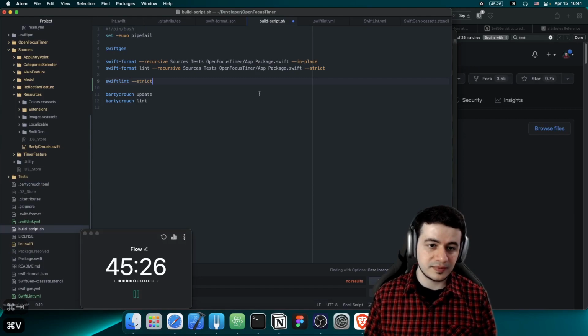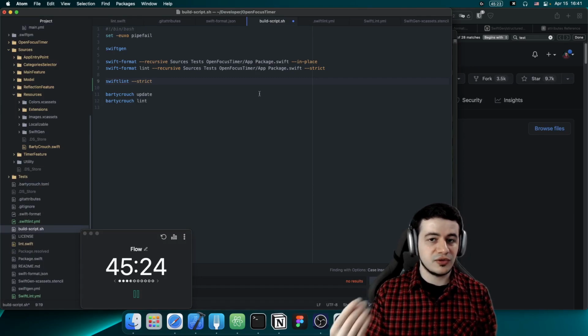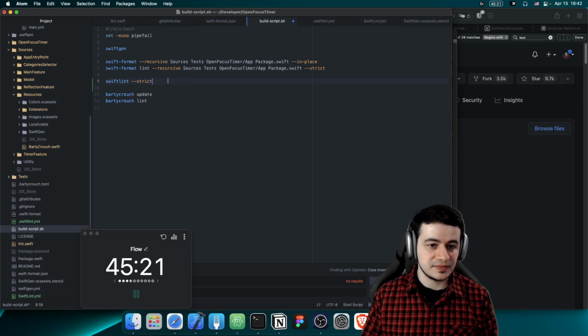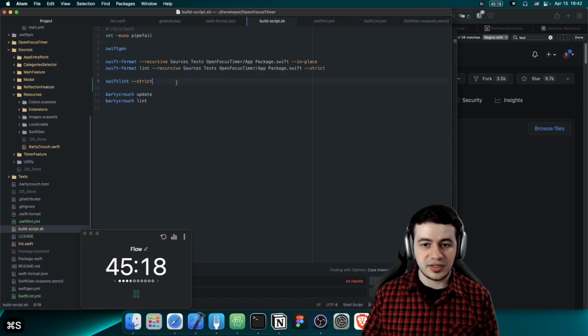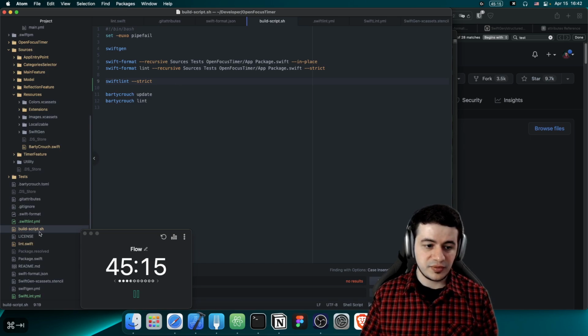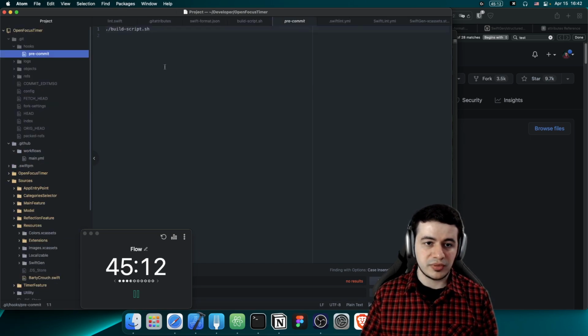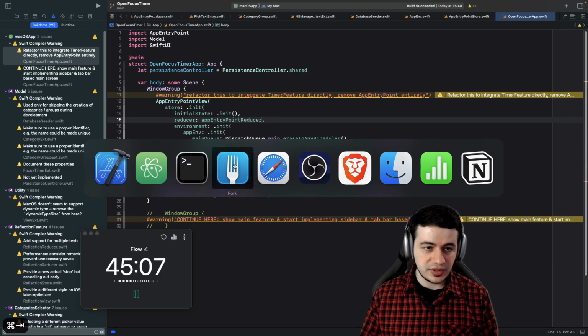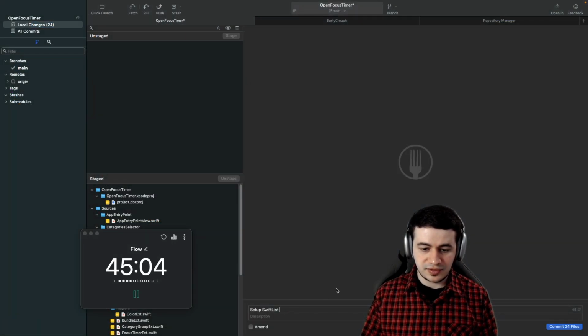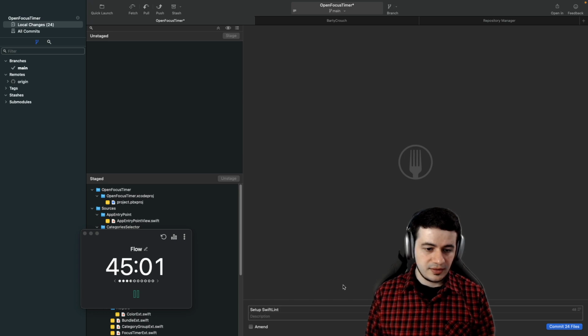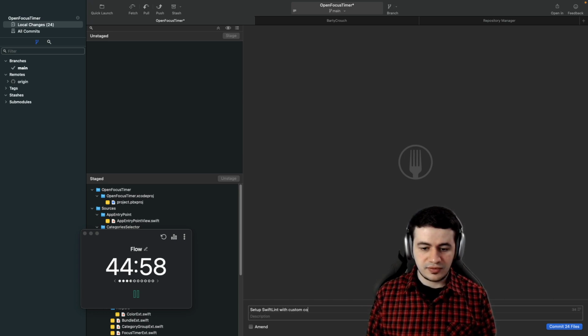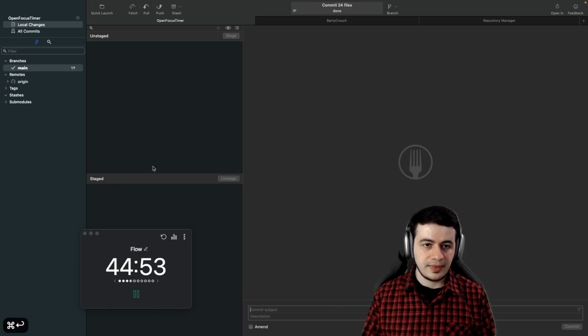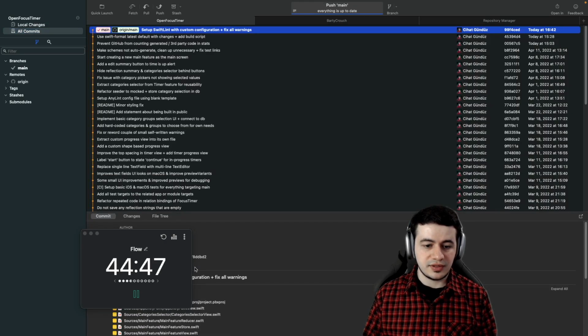So our pre-commit hook can then make sure that we can't even commit if we have a single warning even. So that's why the SwiftLint strict is being added here. And the Swift build script is being run on our pre-commit hook, if you remember. So that's how it all plays together. And we can, I think, complete the committing here. So: set up SwiftLint with custom configuration plus fix all warnings. That's basically what we have done, and we can summarize that exactly that way.